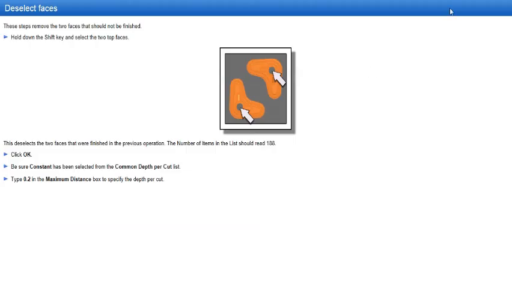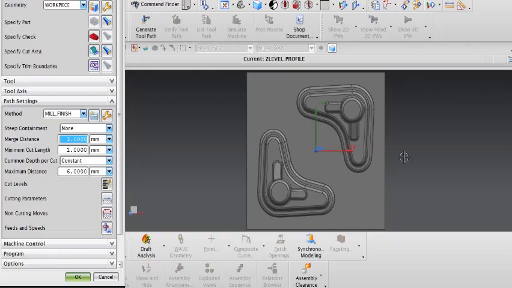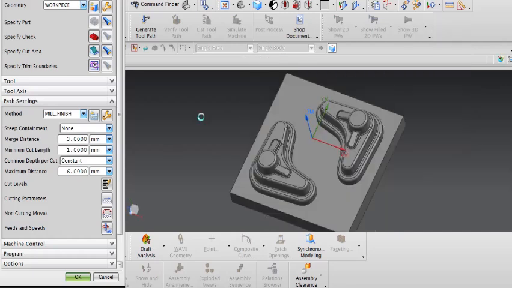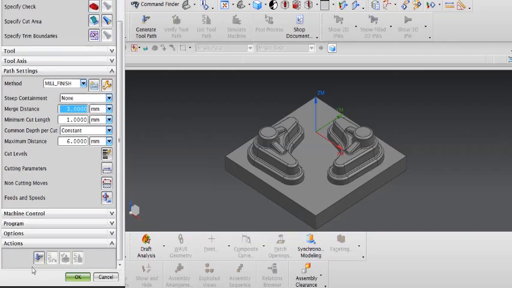Next, generate the toolpath. In the background of the graphics window, right click and choose orient view isometric, and generate.